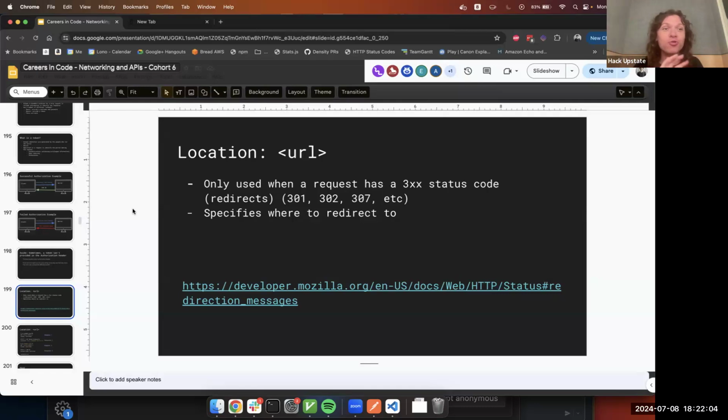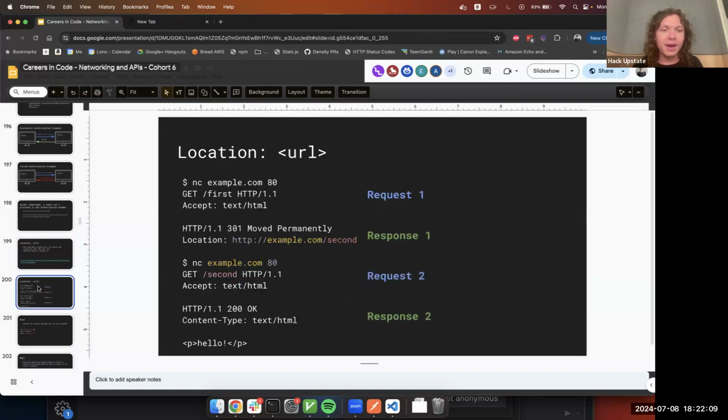This is like, you should redirect where you're making your request to. As an example, this is how a redirect might go down. You make your first request to example.com/first, and you get back a response, 301 moved permanently. And a header you get back whenever you have a 301, 302, 307, or 308 is a location header. This location header says, actually, this is where the resource you're looking for is located.